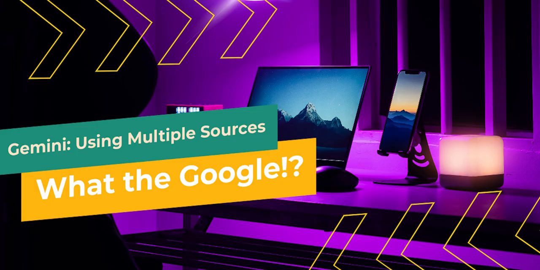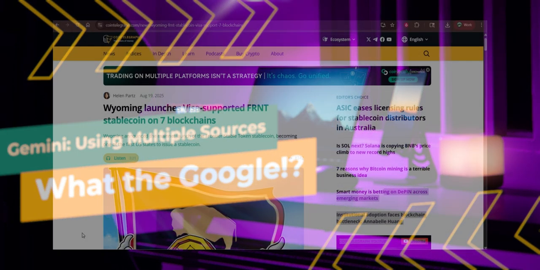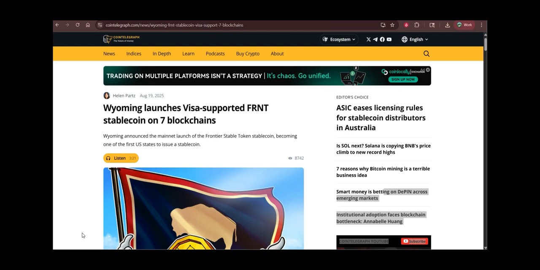Ever feel like you're drowning in research for a new project? Today, we're going from a blank page to a full podcast script in under 2 minutes. How? With Google Gemini.